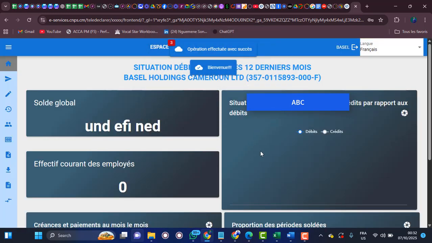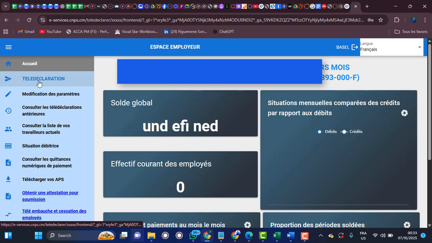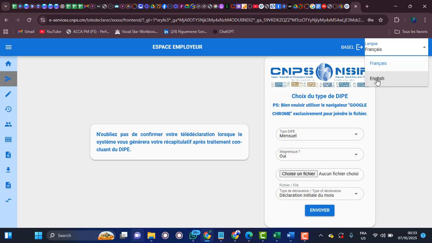When you log into the company's account, you will notice a dashboard that will give basic information concerning the account. It will give the number of employees and the balance in the account. Depending on when you log in, it might show some undefined information. It can happen like this when maybe the site is not well, but our focus is how to make the declaration. So I'll get to data declaration, and let me translate this to English.